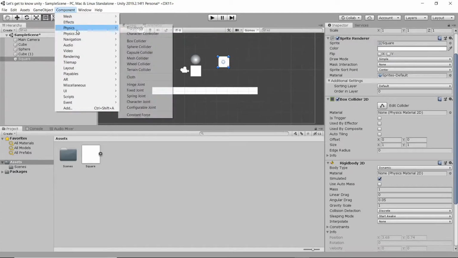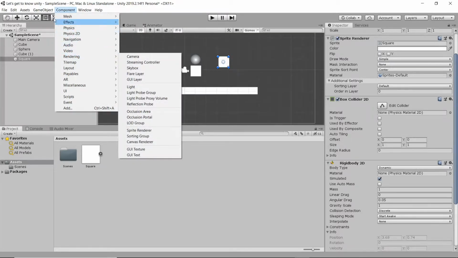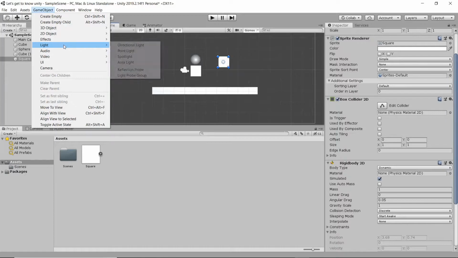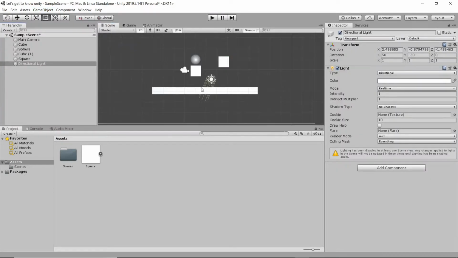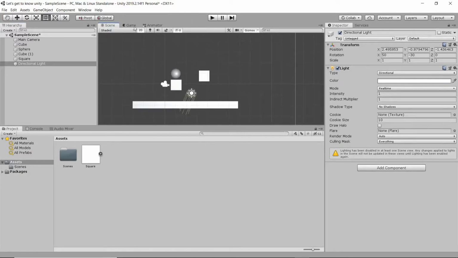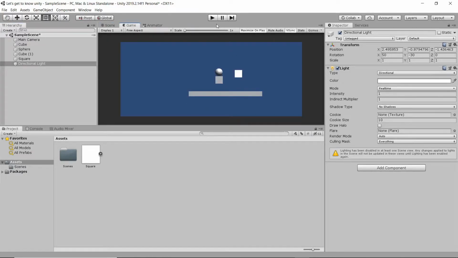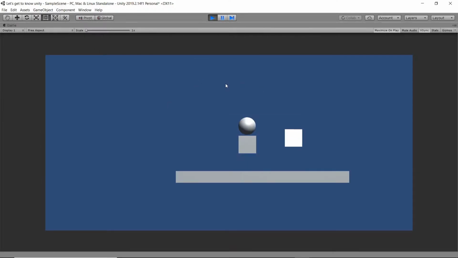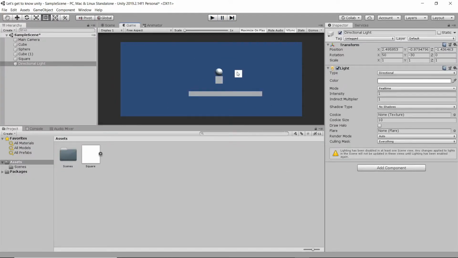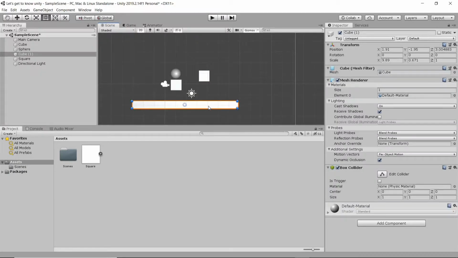So just for fun, while we're doing that, we can go in and add a light. Throw in a directional light. There we go. So we changed the aesthetics there, but we still have the 2D object going right through the 3D object there.